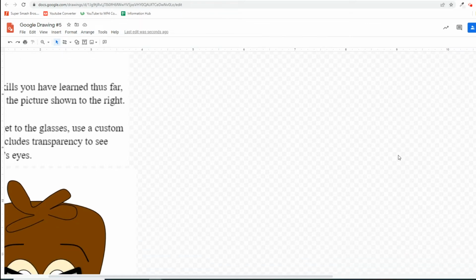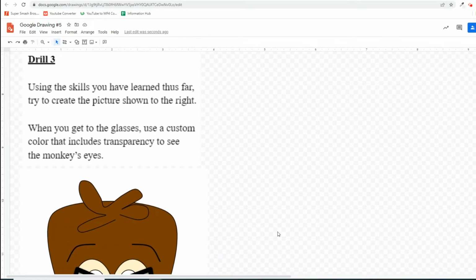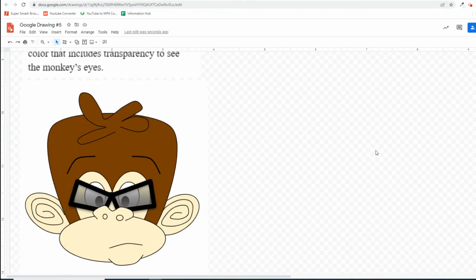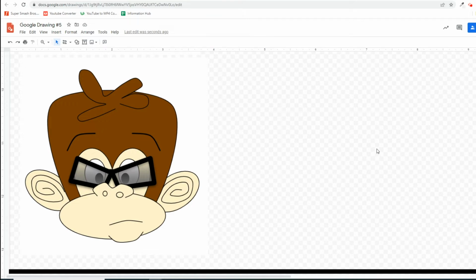All right, so let's go down to drill 3. Some people struggled with drill 3 yesterday because we're recreating this monkey, and there were a lot of different things that we were adding. As we progress through this drawing unit, the shapes are going to get a little bit more complicated, and sometimes we're going to have to rely on some of our skills to create the shapes because they're not always there for us.